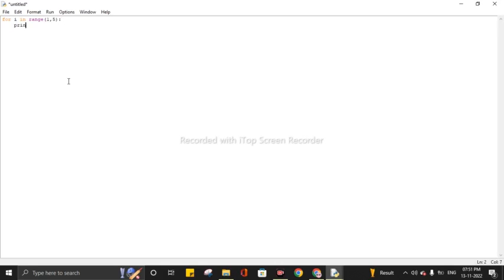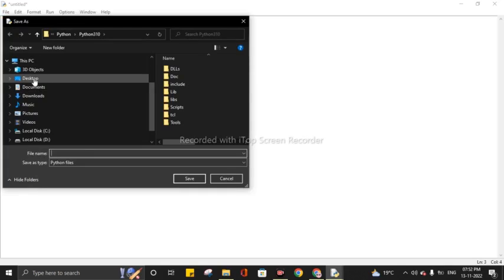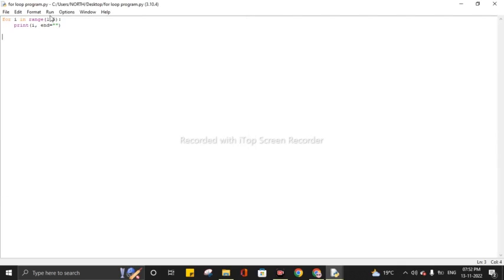Next is print. Now bracket start i comma end is equal to, and parenthesis close. Now we will get the output. To get the output, I will first save the program, File, Save. Here I will save it on the desktop. File name: for loop program .py. Save it.